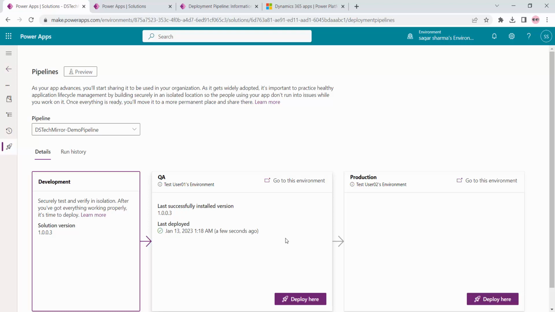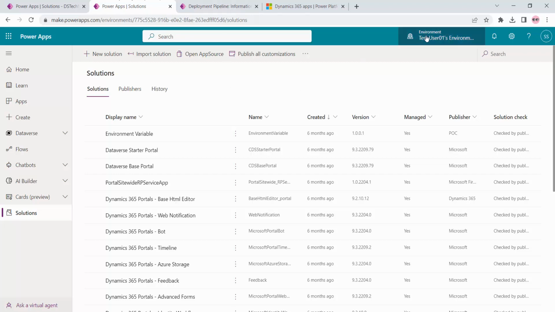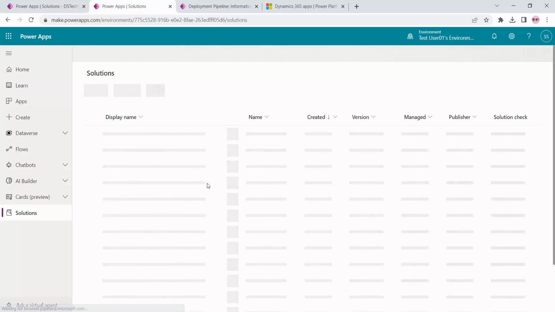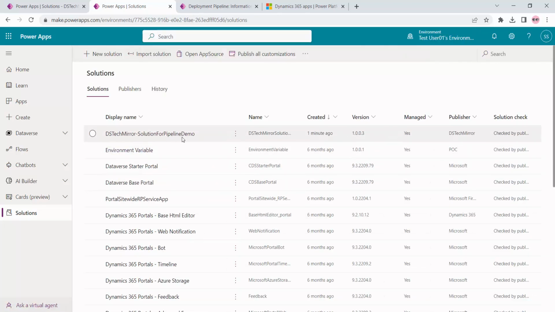So congratulations, we are able to deploy our solution using the pipeline, Microsoft Power Platform pipeline, and I feel it's a very exciting feature. Let's go ahead to the test user 01 environment. I'll refresh over here and I should see the newly deployed solution. It is present over here.